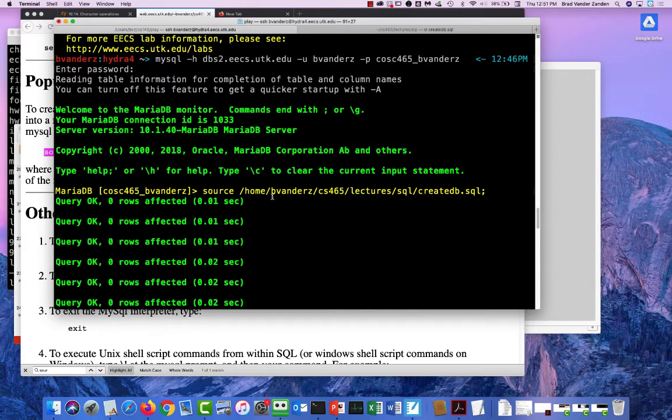Okay. Yes. If you already have the code in your current directory, can you do source and then just name the SQL file? Yes. So if you were in that directory, you could just say source createdb.sql. Okay, I copied it. Okay. Yep. So that works. Okay.